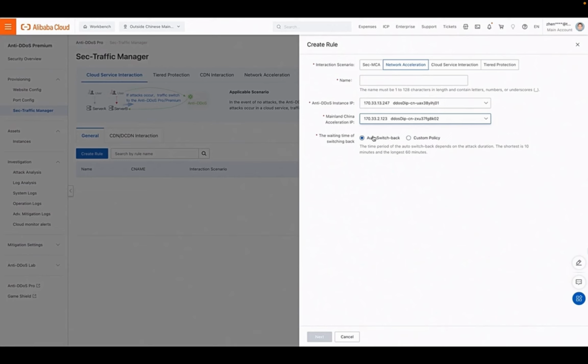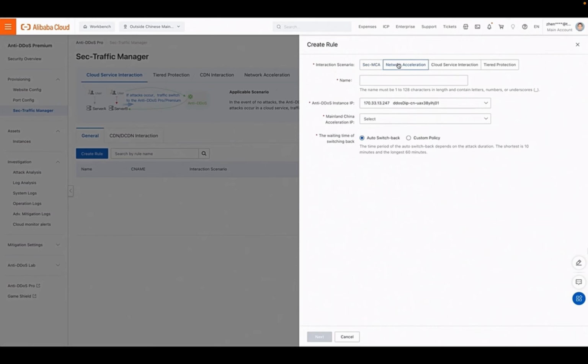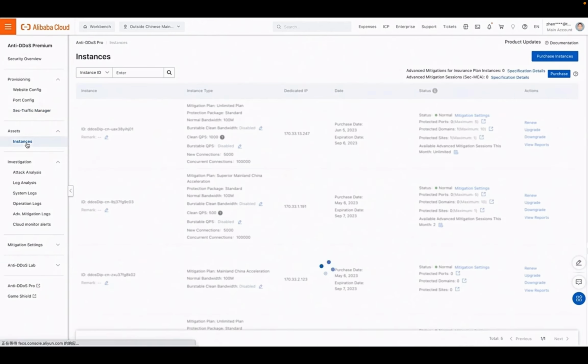So the difference between the network acceleration product and our secure MCA is that secure MCA can accelerate traffic and provide DDoS mitigation at the same time. There is no need to switch to the anti-DDoS Premium product. But as for the network acceleration product, when a DDoS attack occurs, it will automatically switch to our anti-DDoS Premium product. That's the difference.